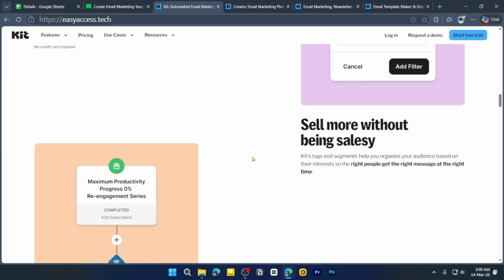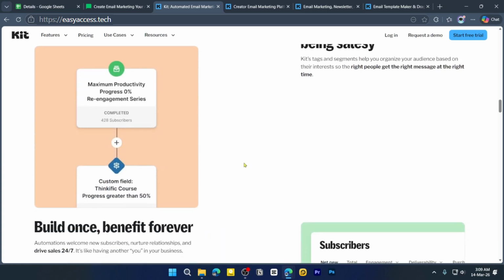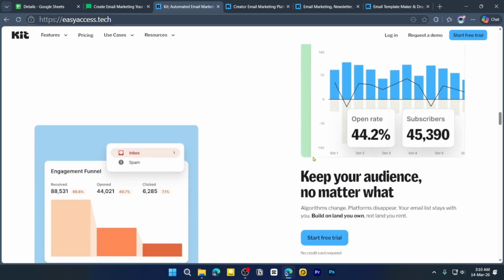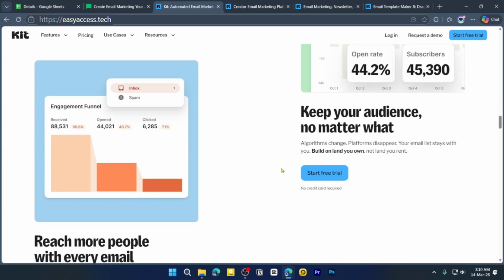Instead of managing subscribers in separate lists, ConvertKit uses tags and segments to organize the audiences more efficiently. This makes it easier to send targeted emails based on subscriber behavior. Many creators prefer this system because it helps them to manage growing audiences while keeping their marketing simple and organized.